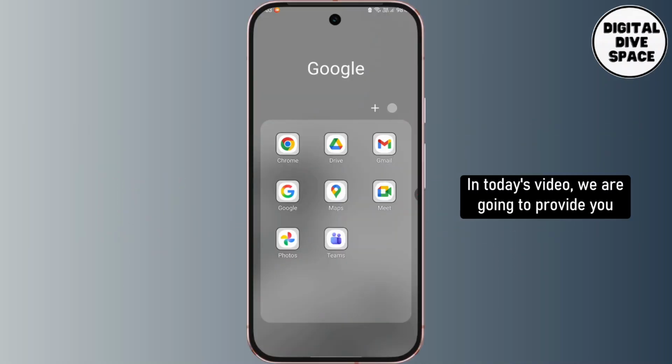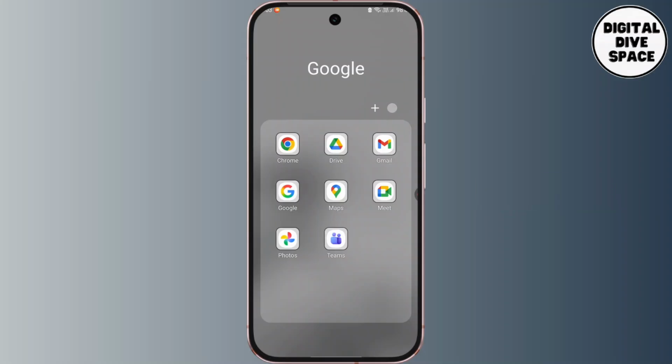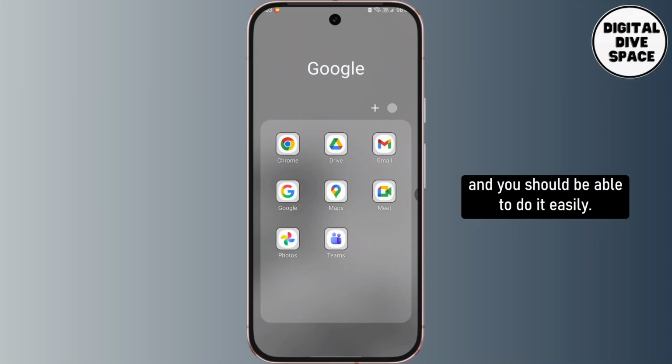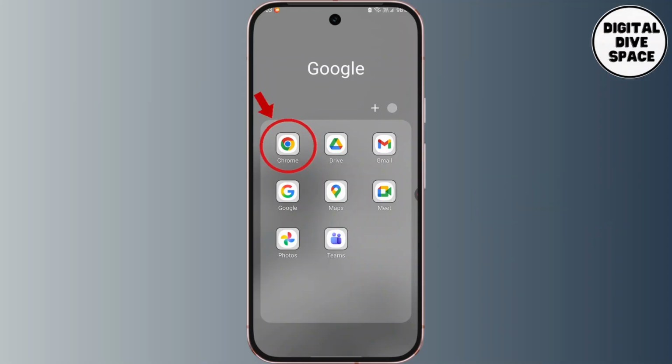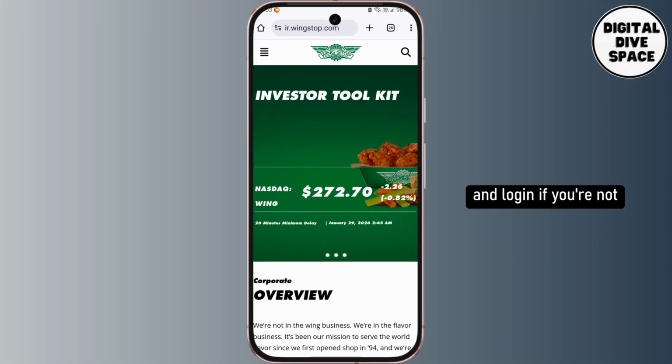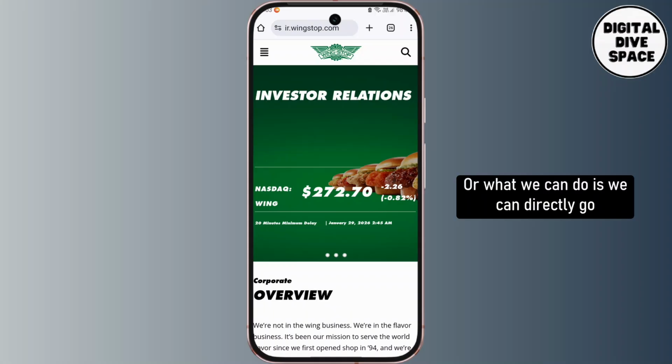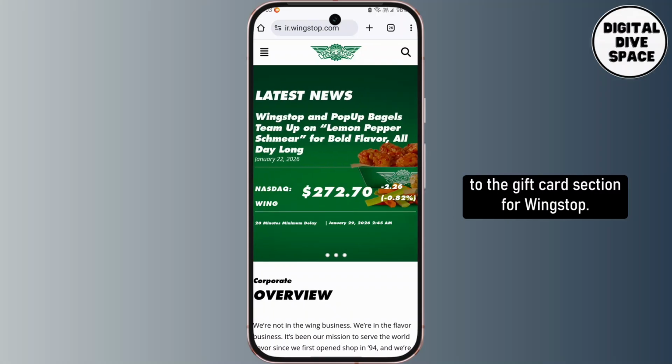In today's video, we are going to provide you with a step-by-step tutorial in order to check it out. So you can just follow this method and you should be able to do it easily. In order to do so, we can start by going to a browser or even download the application called Wingstop and head over there and log in if you're not logged in with your account. Or we can directly go to the gift card section for Wingstop.